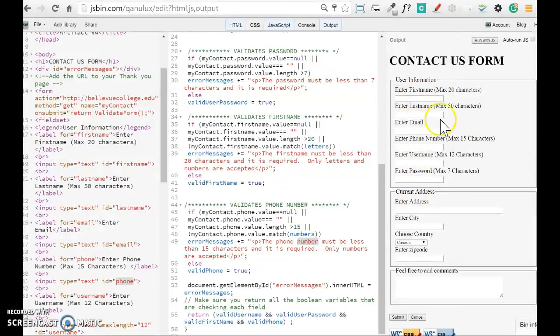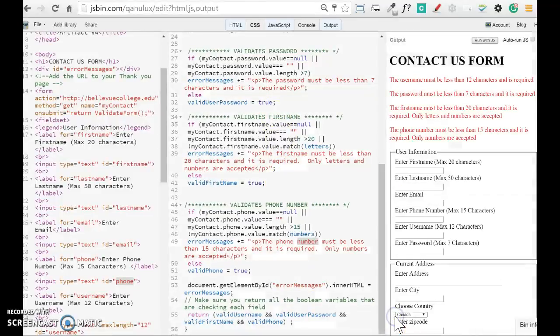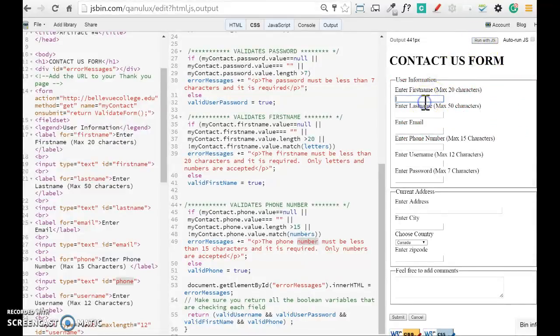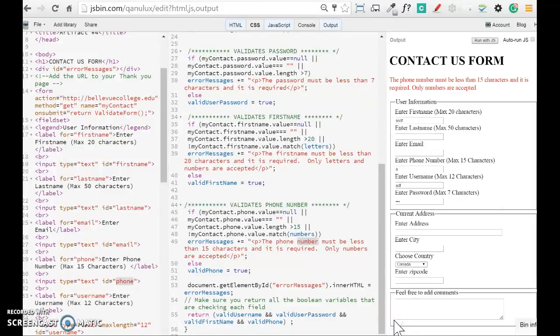Now, if I don't enter anything on my page, I should get 4 error messages because now I have 4 validations. So I just click submit and you can see phone numbers are required. I can run it again. I can use a valid first name, a valid username, a valid password. And now for the phone number, if I enter a letter A, it should give me just the error for the phone number because the rest is correct. So if I click submit, only the phone number must be less than 15 characters.